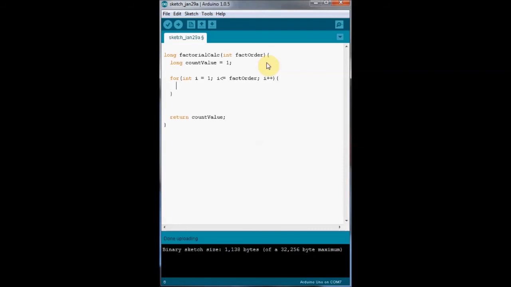The final thing we need to do is actually compute the count value. So we say count value is equal to count value times I, because it's the product of all the numbers less than or equal to the factorial order. Okay, so we've created our function.